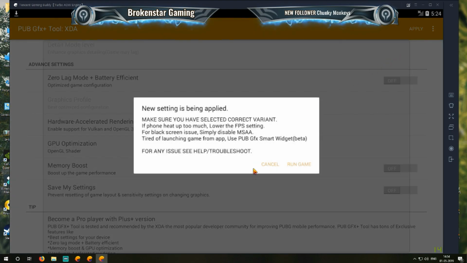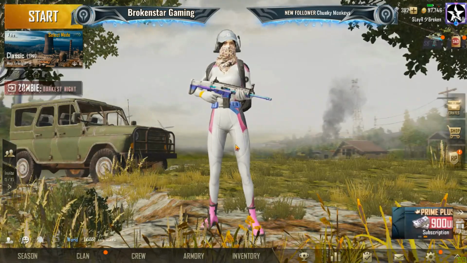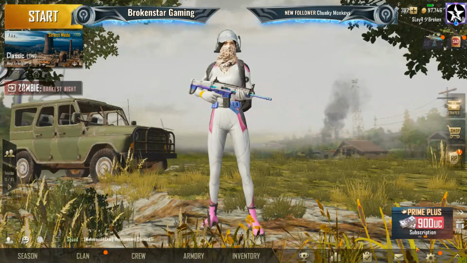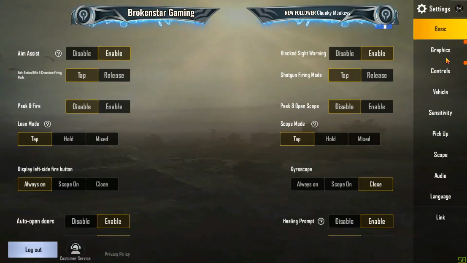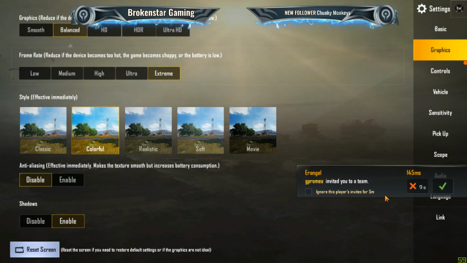Then you have to click on apply and then run the game. Your default setting will be changed, so you have to set it again. Go to setting, then go to graphic. Okay, if you have no graphic card, then please select smooth, otherwise balance or HD is up to you or your system. Then go to frame rate, make this frame rate extreme, so that your frame rate will be 60 fps. You can see here 60 fps.